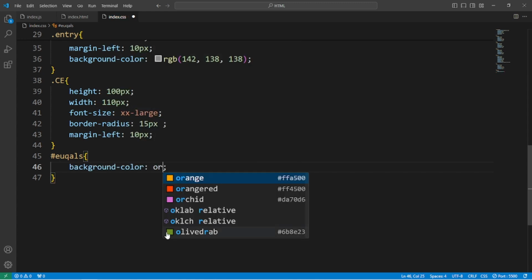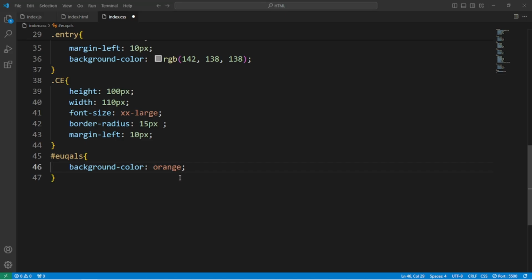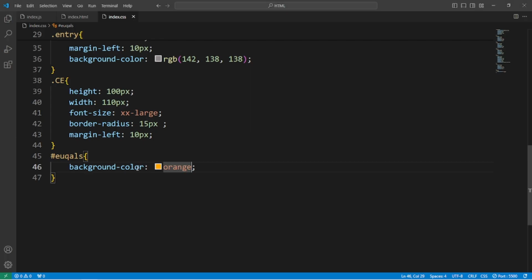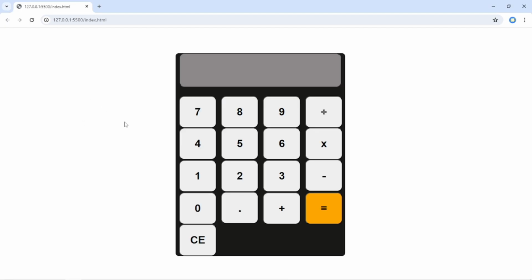Background color is just going to be orange. Let me put that. So let me reload this. Oh, oops, it's not working. So let me see. We spelled it wrong. Equals. And there we go. So now it works.